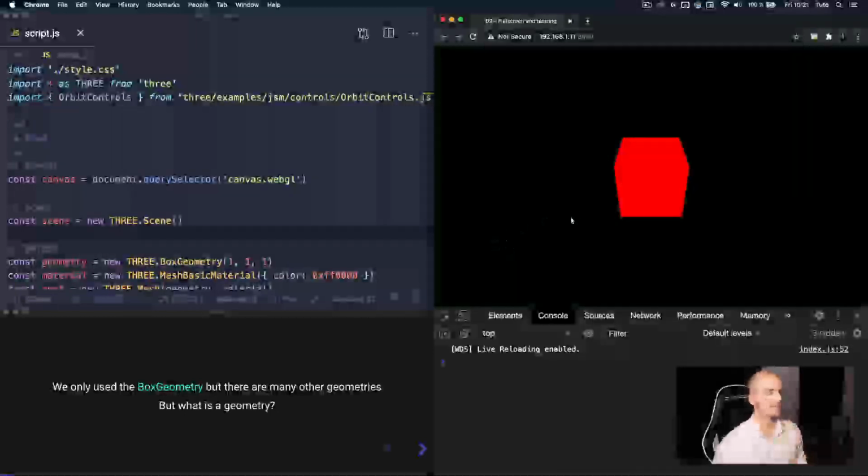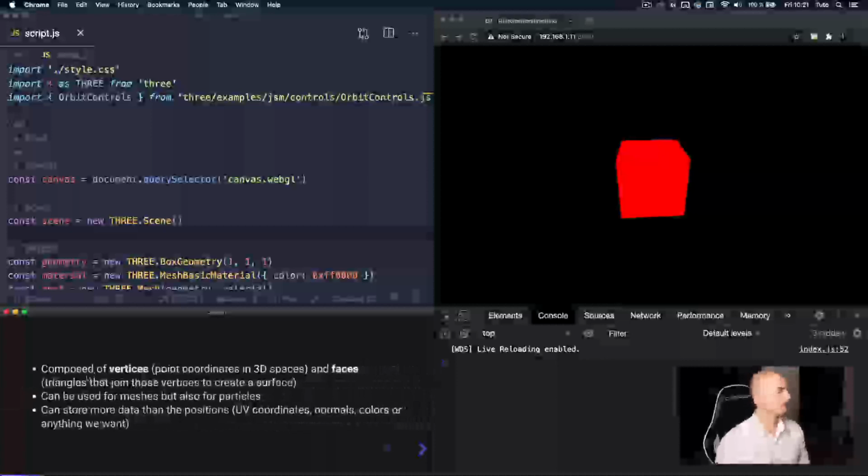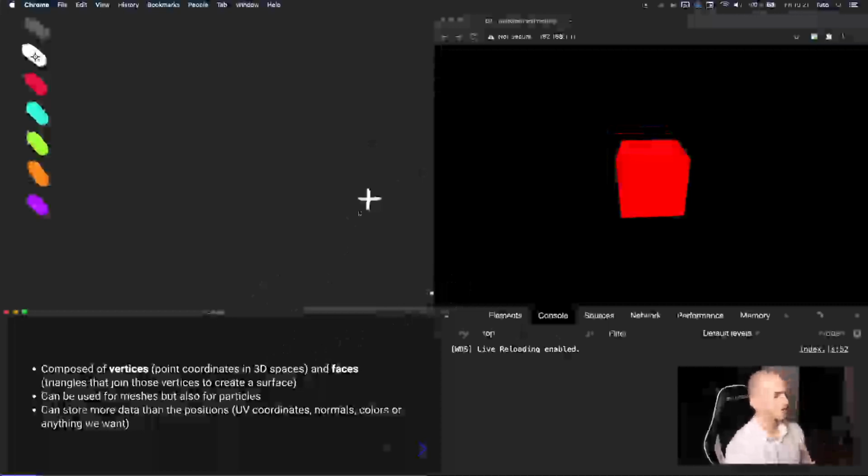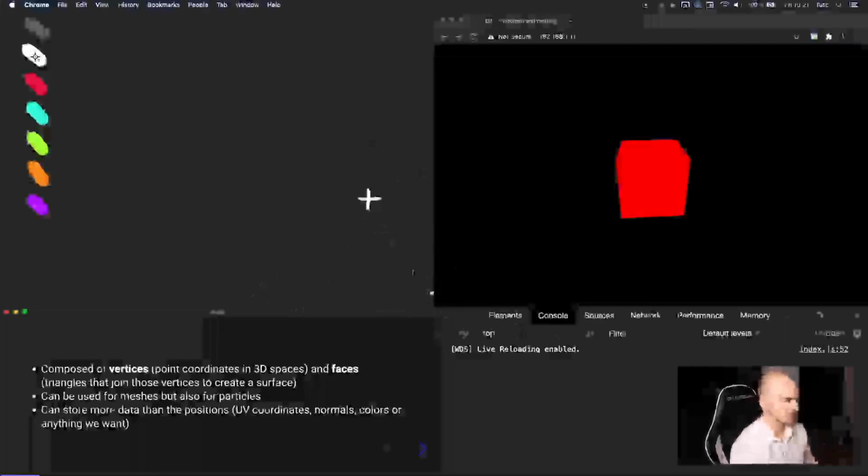But before looking at all the available geometries, what exactly is a geometry in Three.js? First, a geometry is composed of what we call vertices. I can do some drawings to help you understand this. A geometry first starts with vertices. Vertices are coordinates in space. For me, it's only in a 2D space, but think of it as if it was in 3D. Those are called vertices. The singular is vertex.